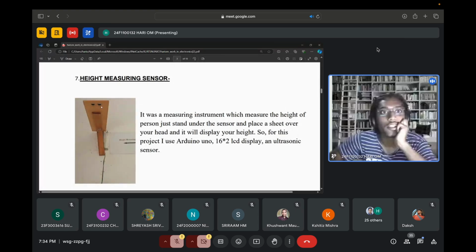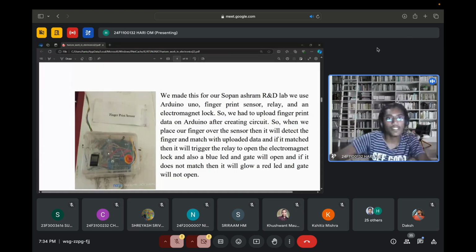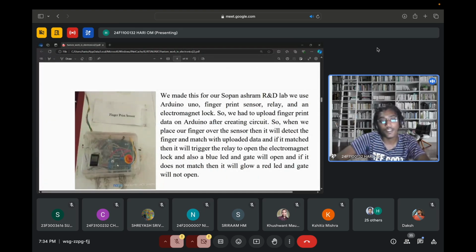So this thing you can create on your own. And here is a fingerprint sensor we made for our lab. You can see the fingerprint sensor and some LEDs over here, and some buck converter and this Arduino board, and here is some toggle switch and some wires going outwards. So how it works.